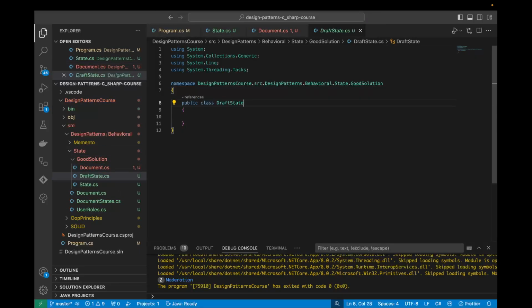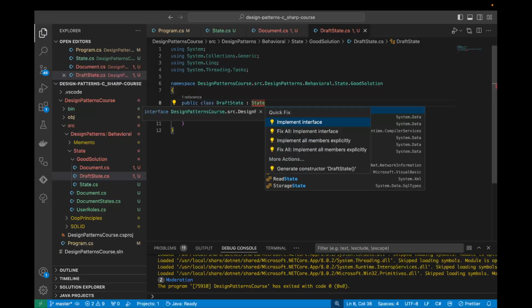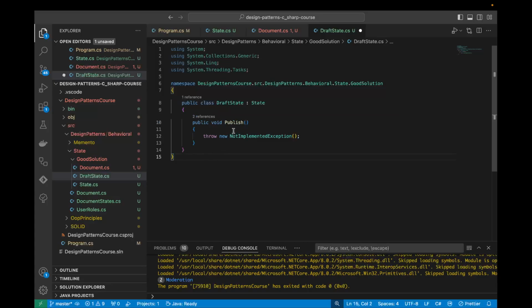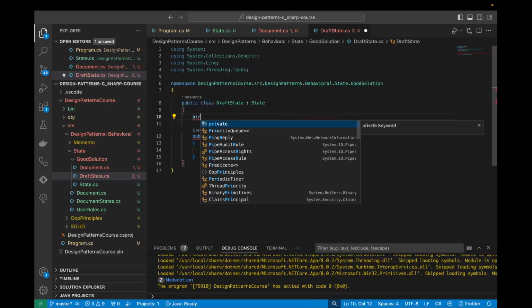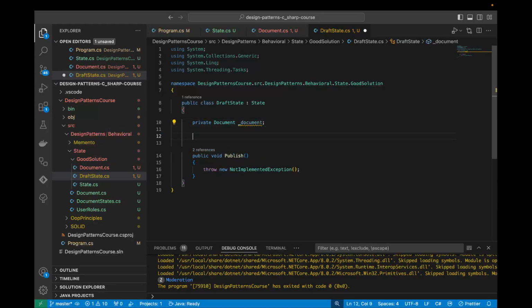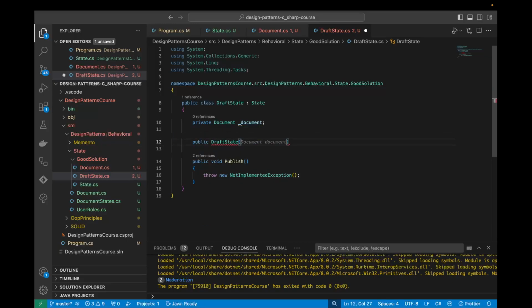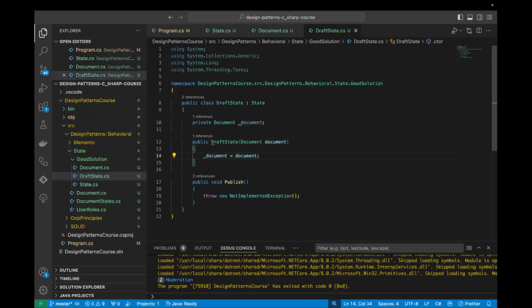And all states should implement the state interface. Okay, so they all should have a publish method. And all states also need to store reference to the document object. So let's store a reference to that. And then we need a constructor. And we can set the document in the constructor.